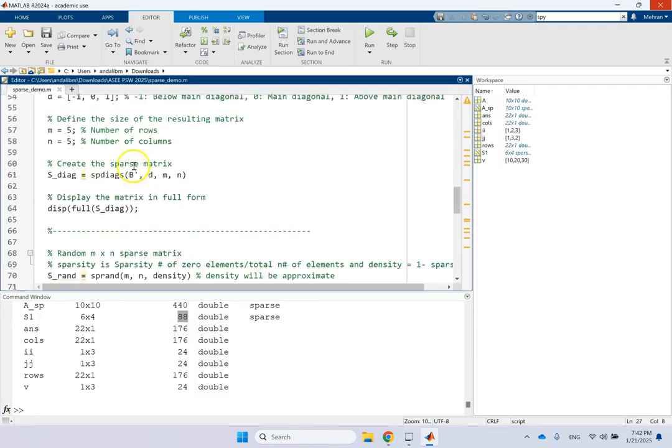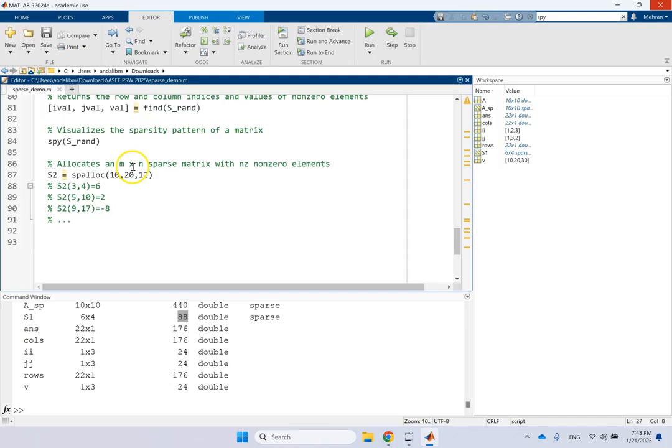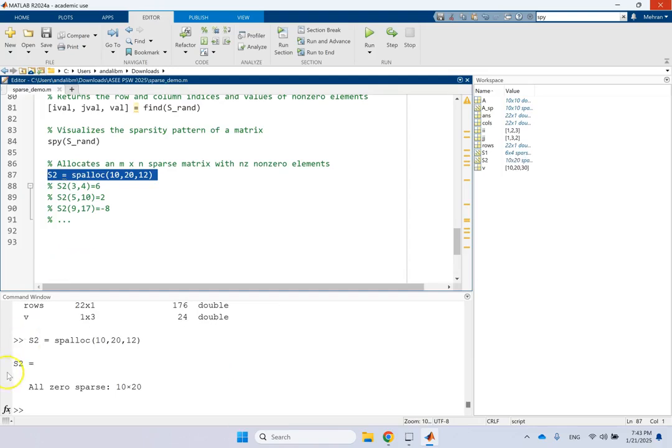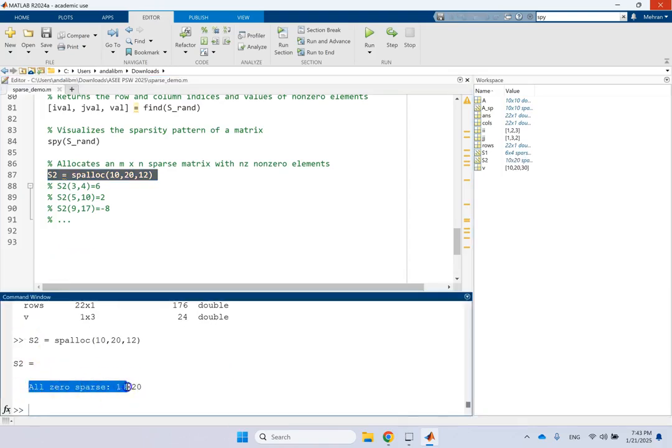Another way you can do it is the command basically for allocation. So you can create a matrix that is sparse. You can give it dimension m by n, and then tell it how many non-zero values you think you will have. So you allocate some space to it using the sp_alloc. And then you can start typing the entries one by one based on row and location like that. So let's say here I say I want a 10 by 20 matrix with only 12 non-zero values, call it S2. So if I run this, you see S2 is a 10 by 20 sparse matrix, all zeros right now.